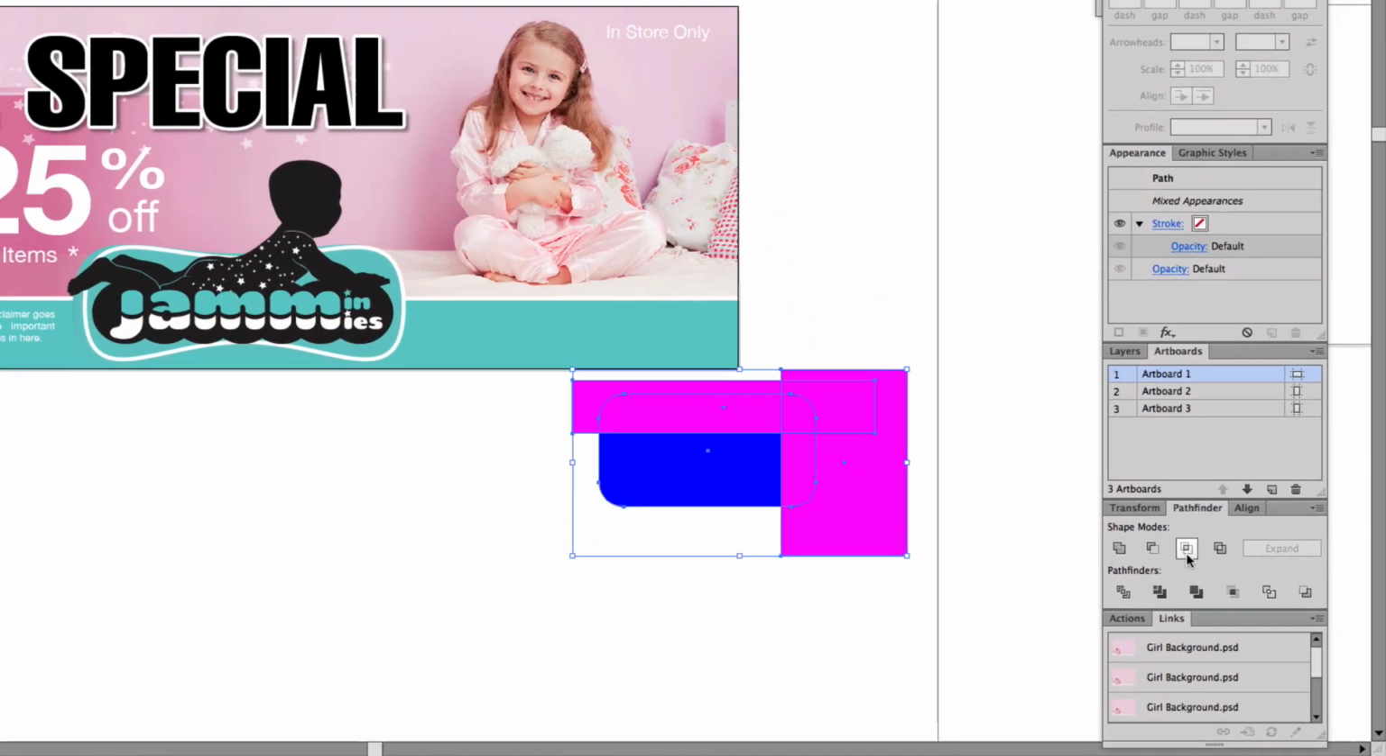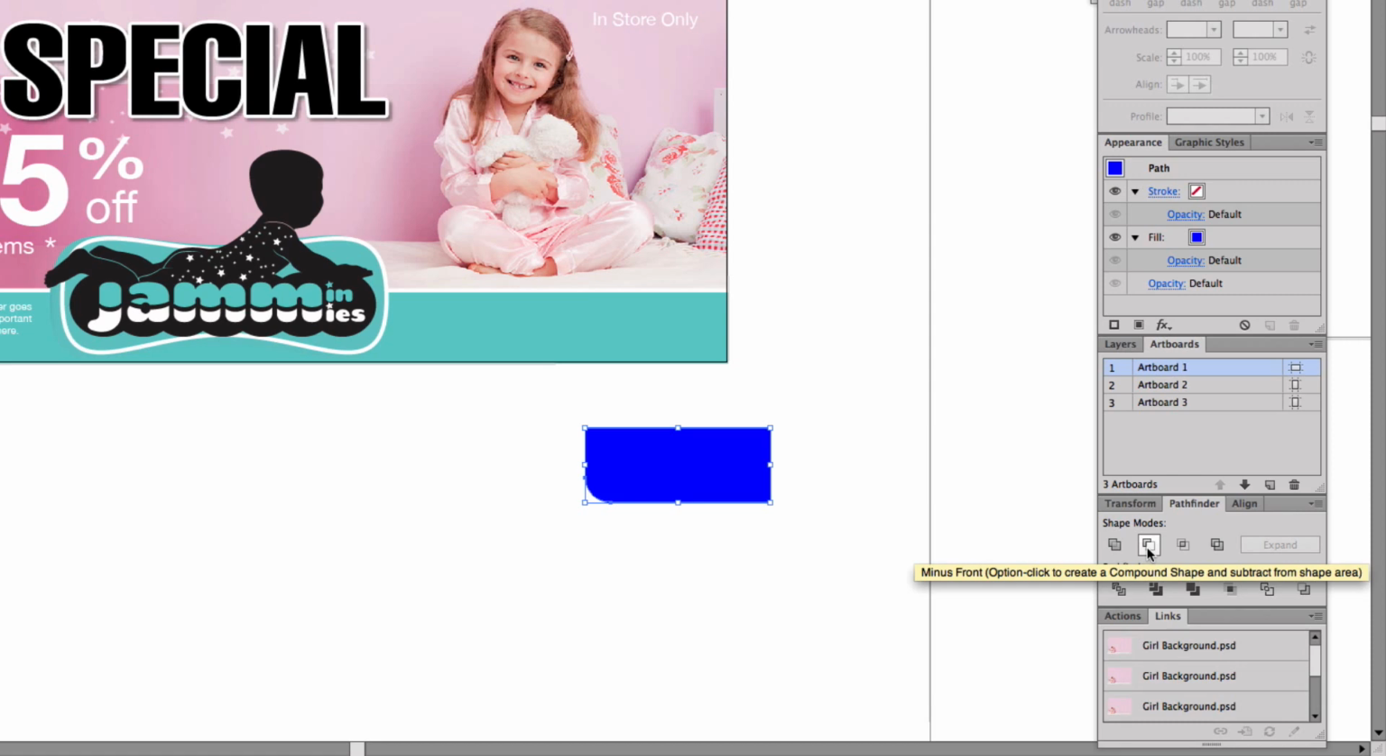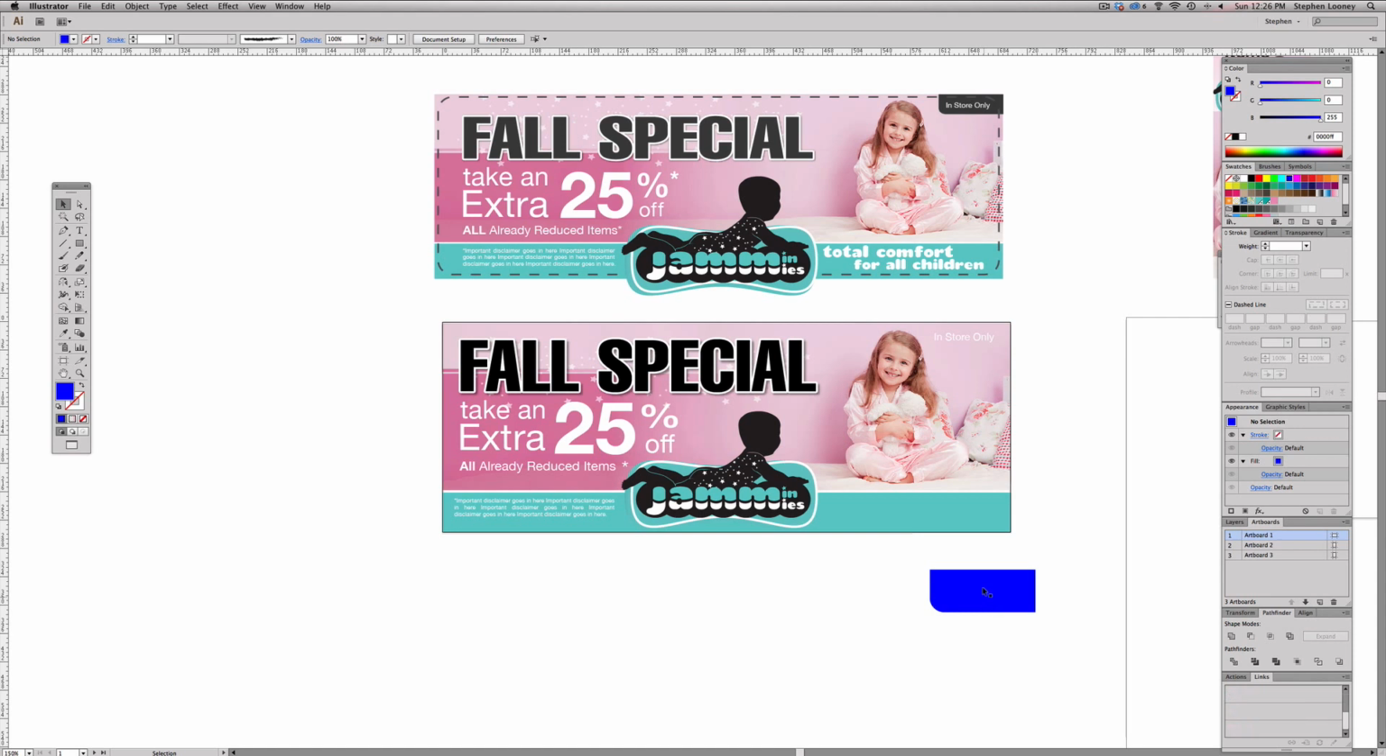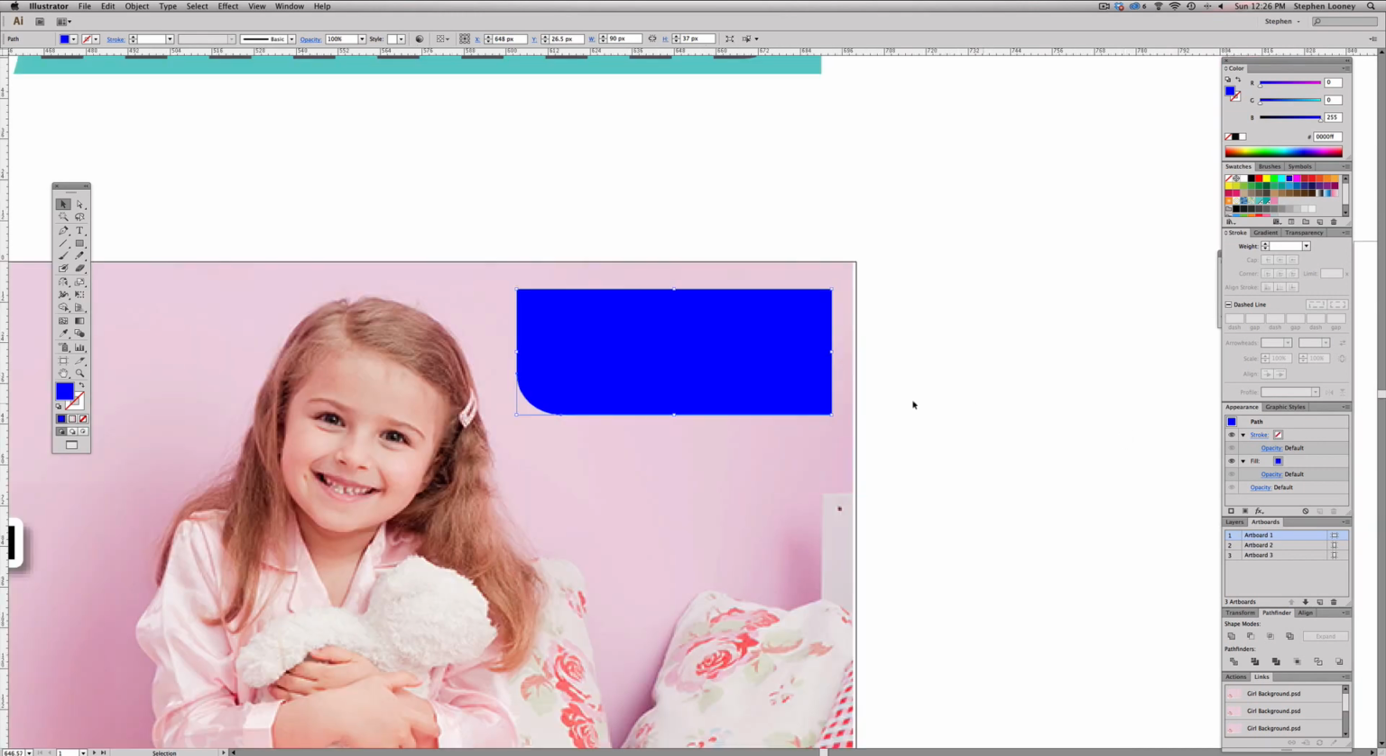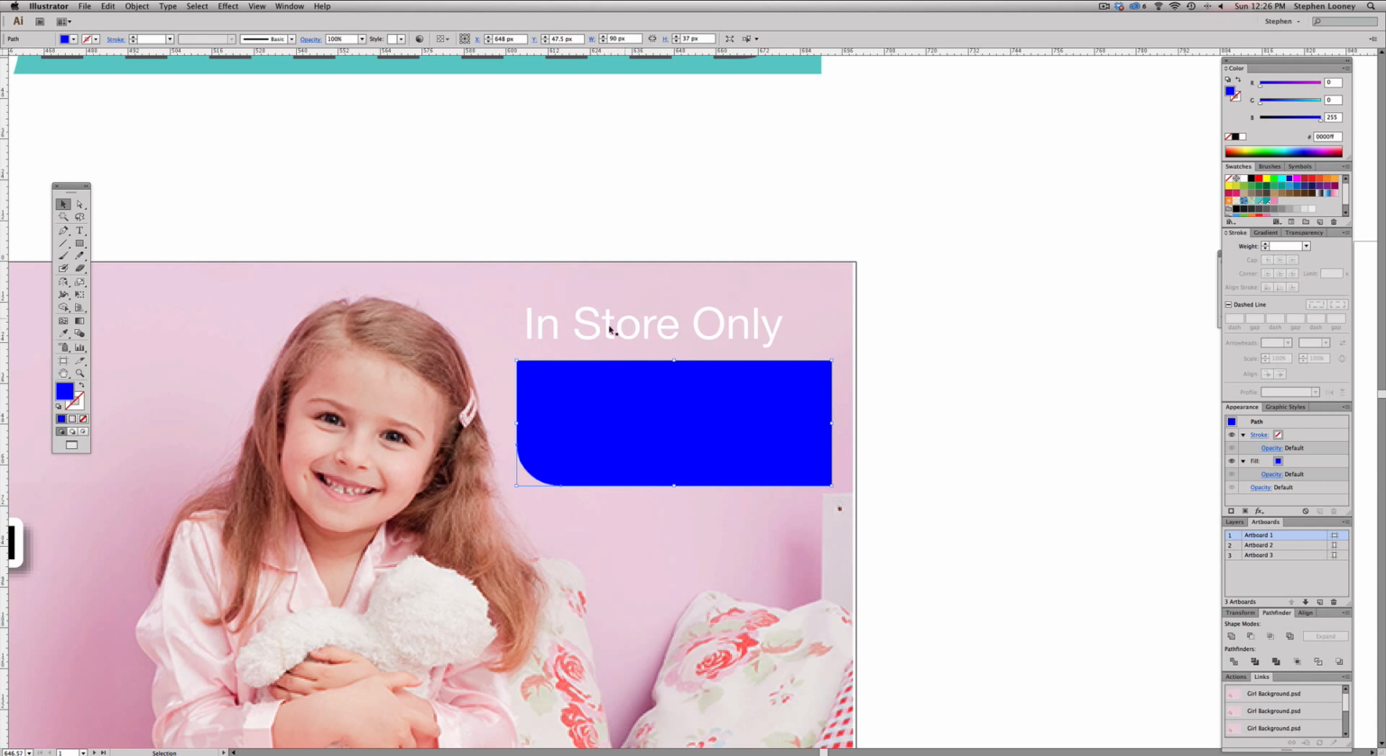So I can select all three of these, and I'm going to come into Pathfinder and hit the minus front, which is the second one from the top left. And I can now pull this in. I'm going to scale this a little bit, and I'm going to now pull that in. And I don't like the scaling of it because I know we're in storage.